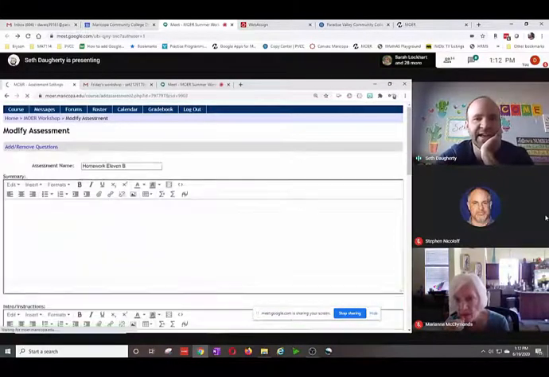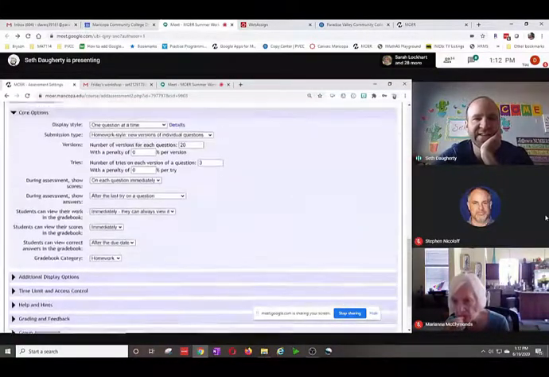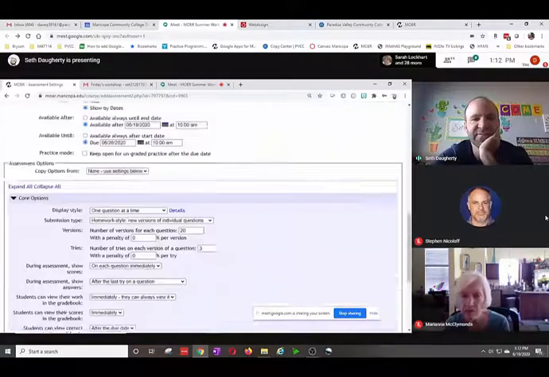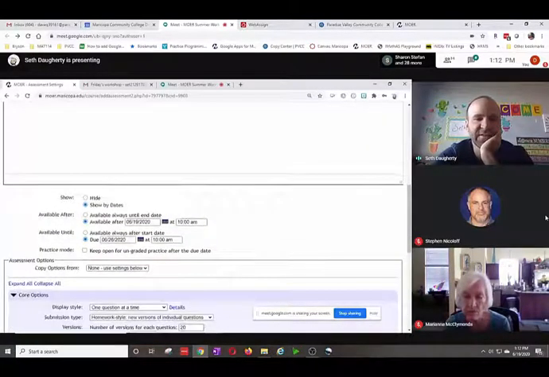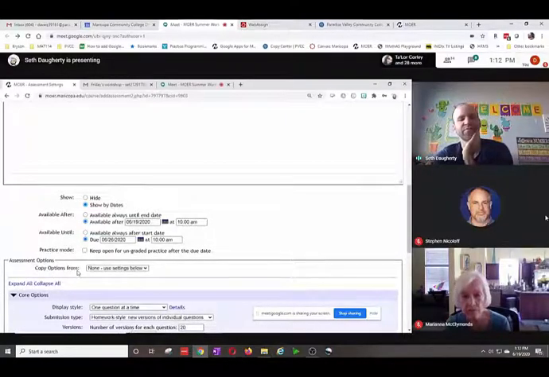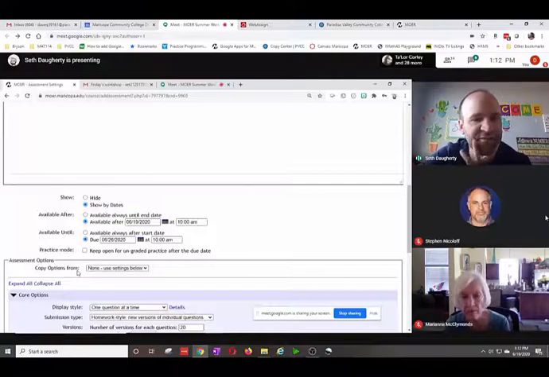I can verify that now. Now all of these settings are the same as the rest of my homework assignments. Okay, so that's a handy tool right there, so you don't have to redo your settings from scratch if you add something later.